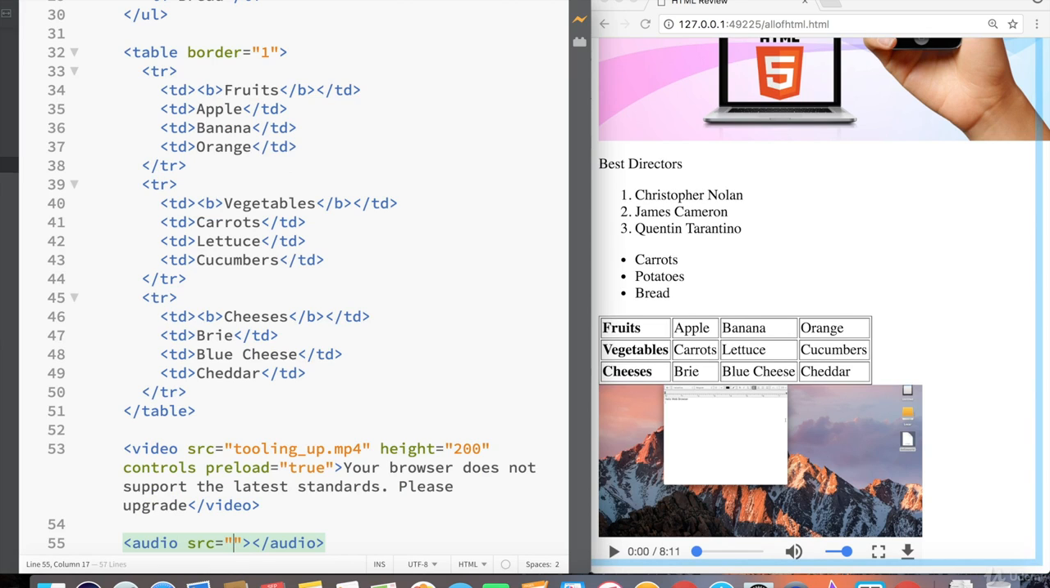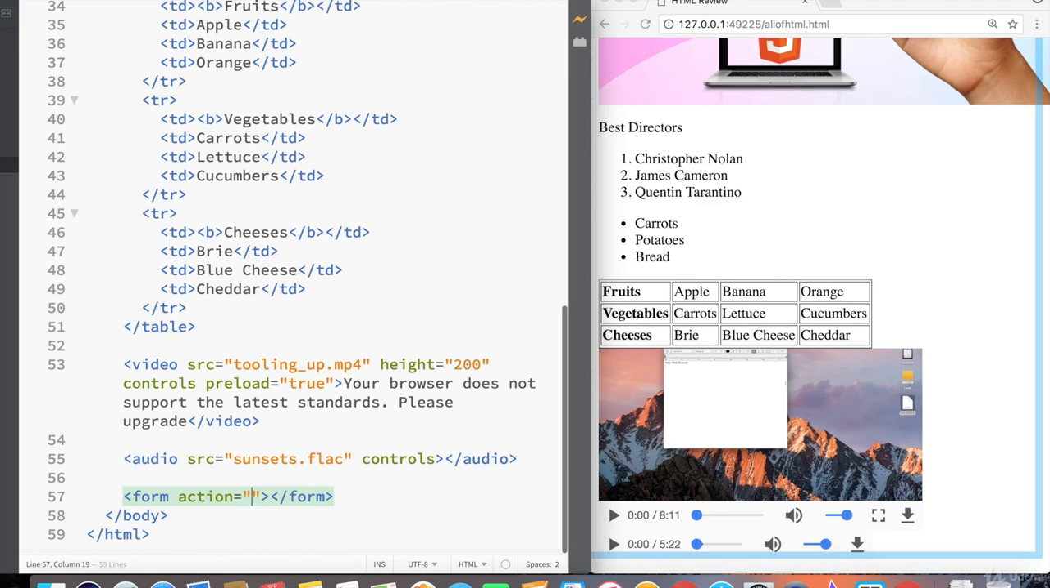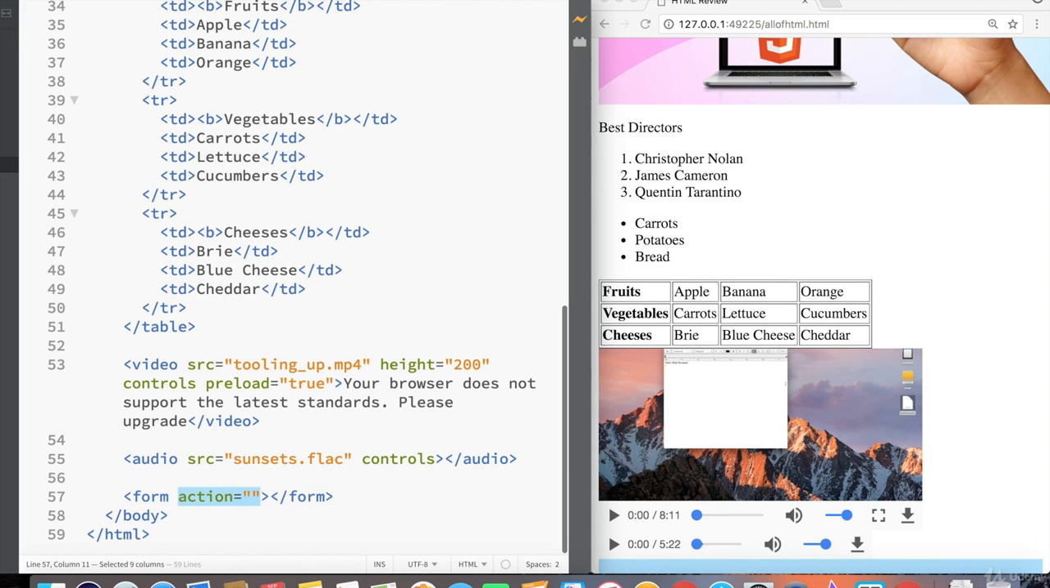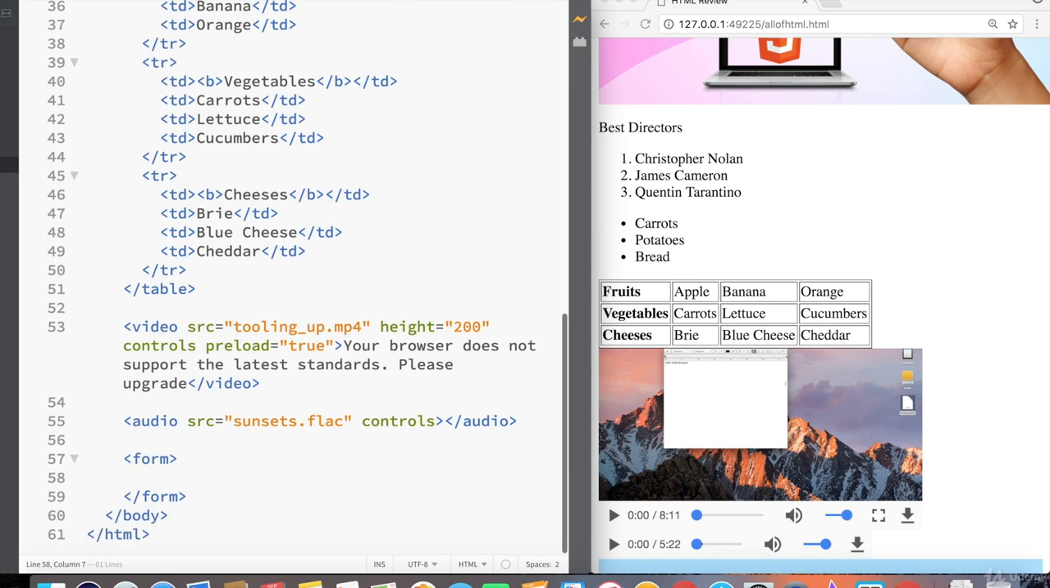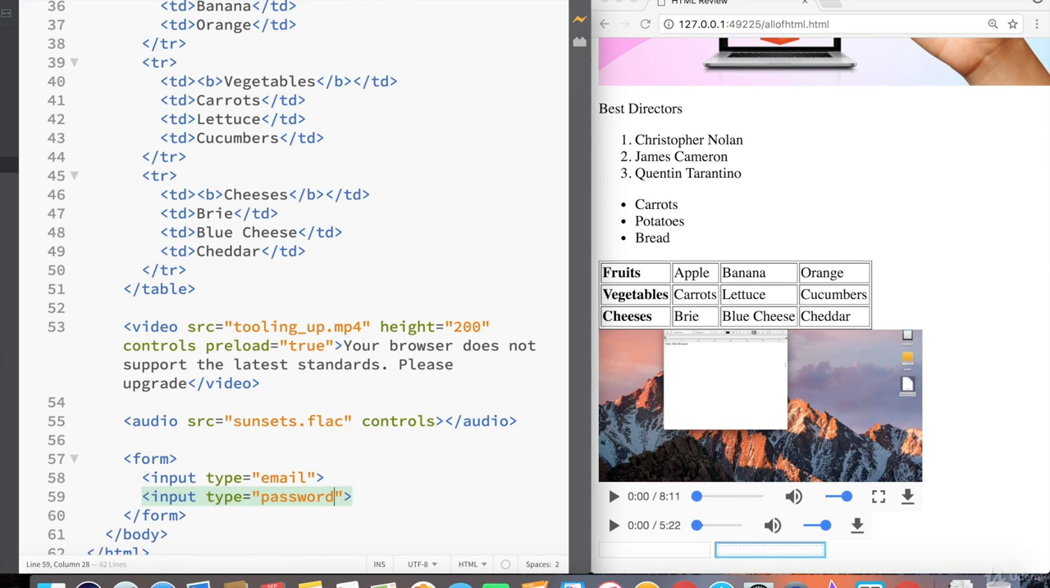Similar to video, we specify a source, and I have a soundtrack that's generally used in the back of the course as background music. And similar to the video tag, we don't see anything until we add the controls attribute. Finally, we also have forms in HTML5. We're not going to deal with actions here because that generally has to do with server-side logic or JavaScript. So we're just going to create a simple form with an input type email and then another input type password. And we can add breaks in between here.